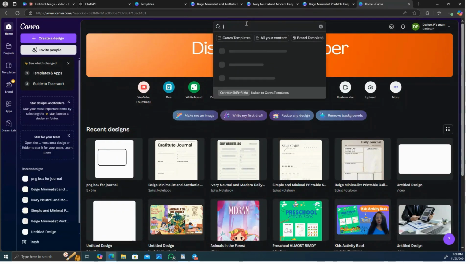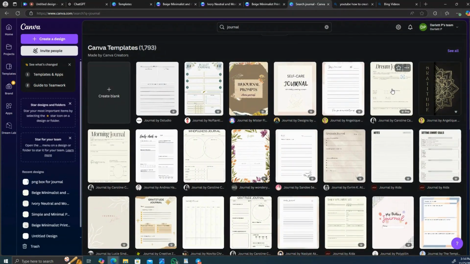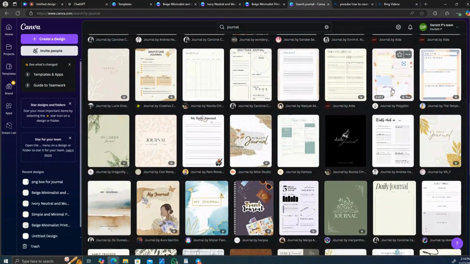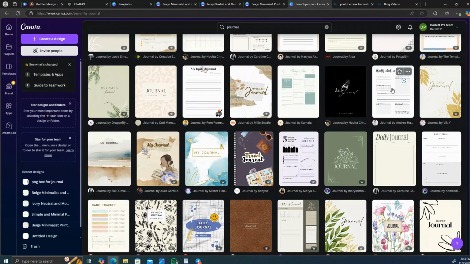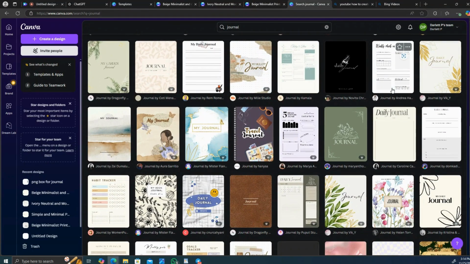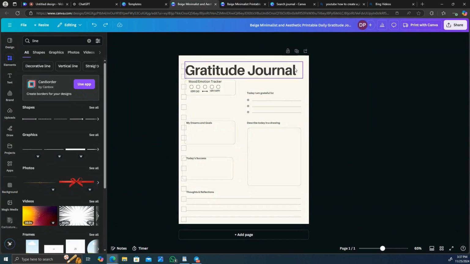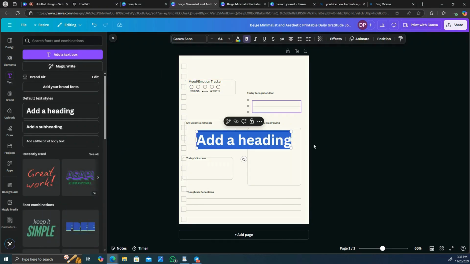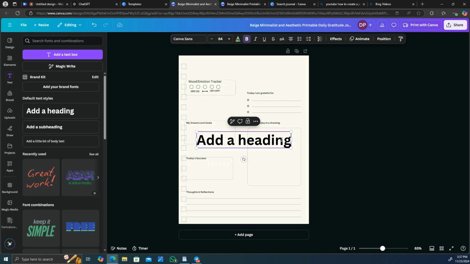Once you're in Canva, you type in journal. Canva is going to give you a variety of templates that you can choose from. You can scroll down and try to find a template for your interior. Once you find the journal interior that you like, you will modify it. So what I'm going to do here is add a text. I'm going to put Unstoppable You.